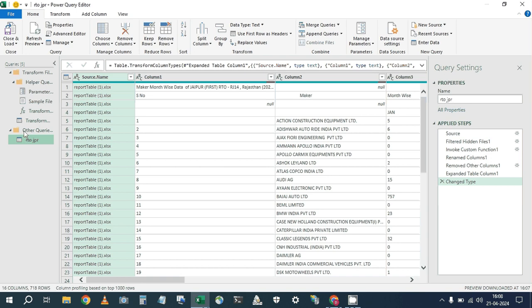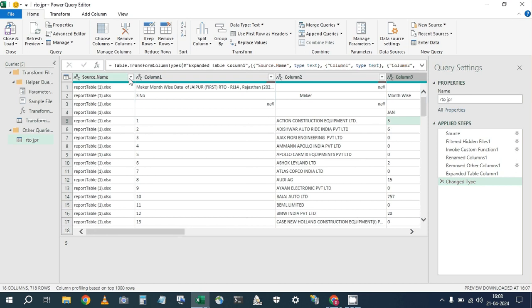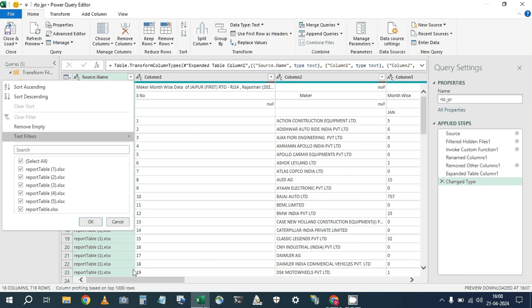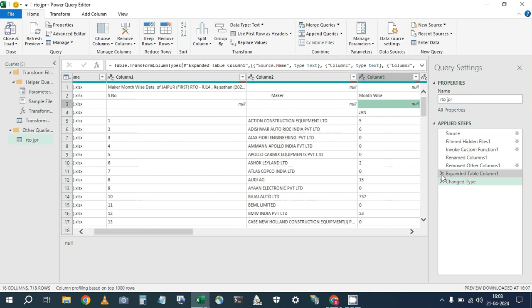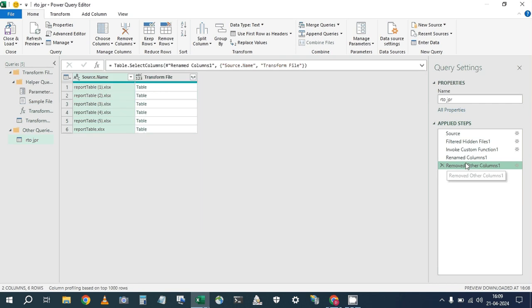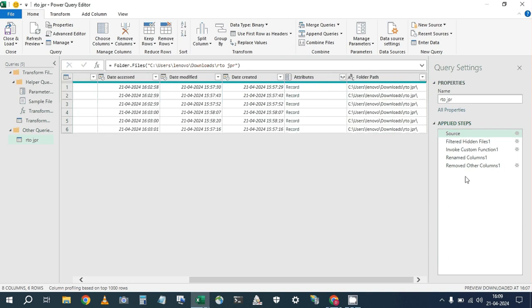So now we have got all the data in an unstructured way. See, if you just select this, all the data is here, one table below each. I don't want this, I have to restructure it. Just right click on this, click on the expand icon, and choose remove other columns. The source of data is RTO Jaipur, it is automatically opened, and the source of data is also mentioned here.